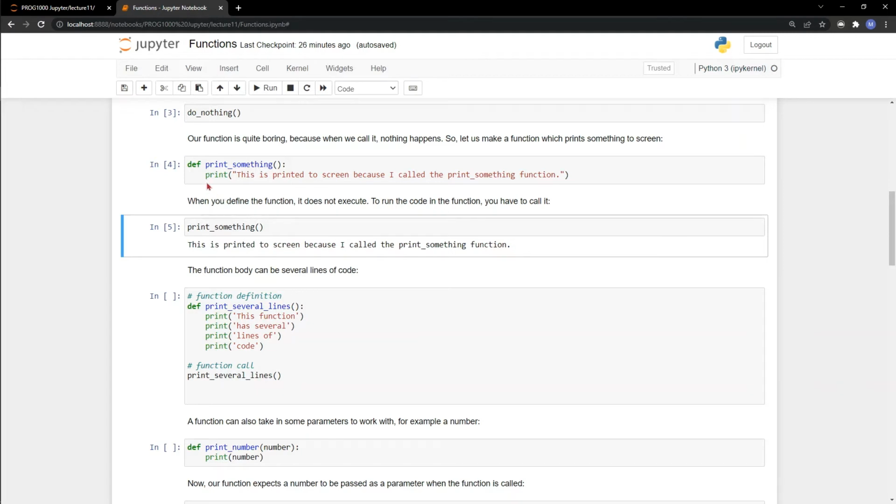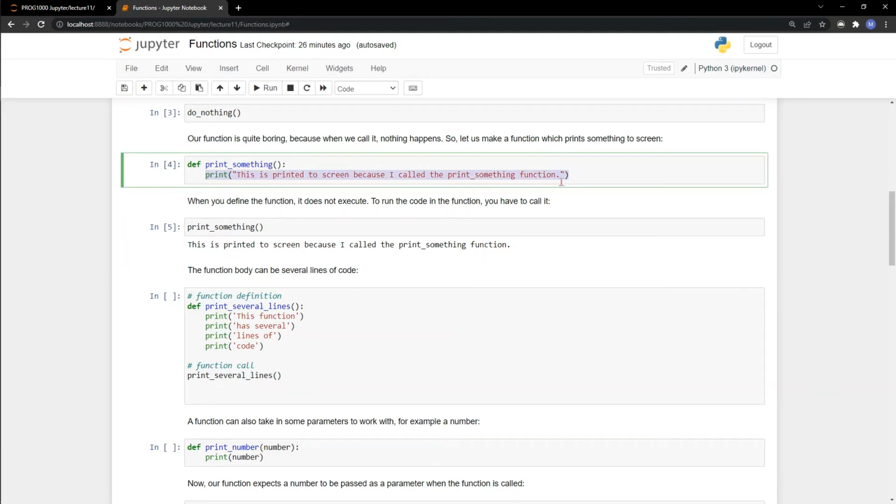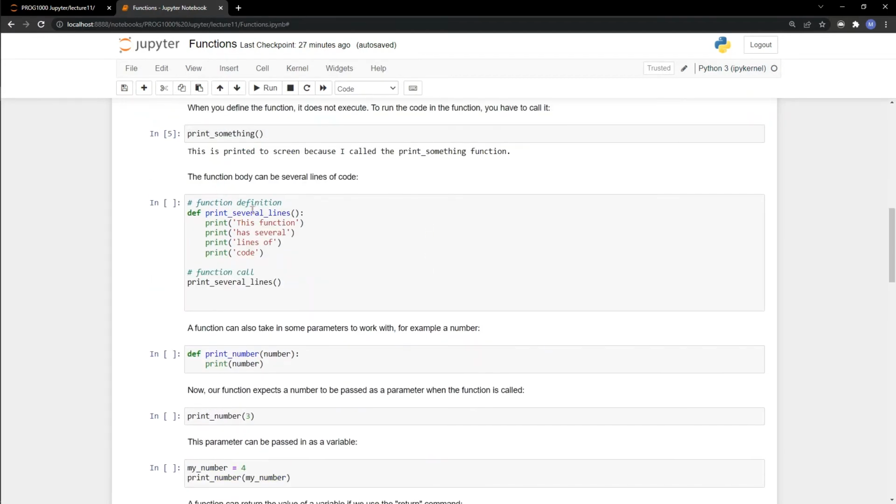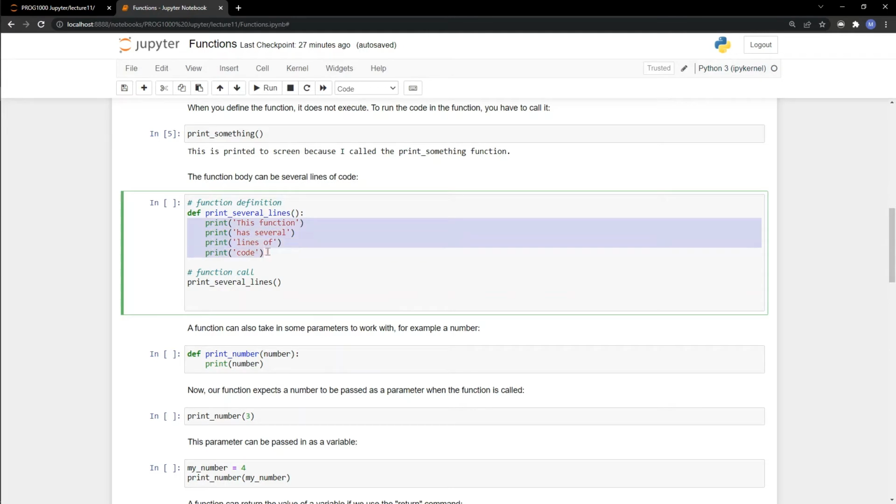But up here, we only have one line of code. You could have several lines of code in your function definition. So if we run this cell, then we are defining this print several lines function. And this print several lines function has several lines of code calling the print statement.